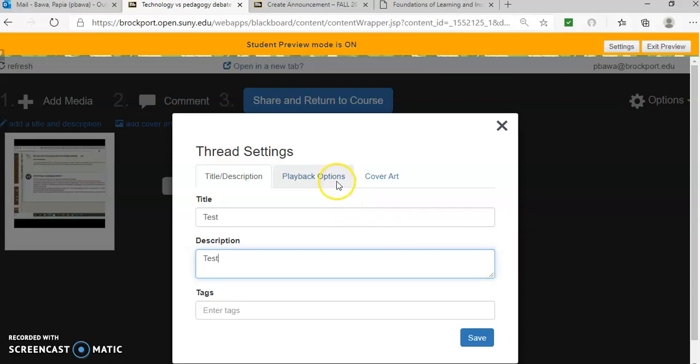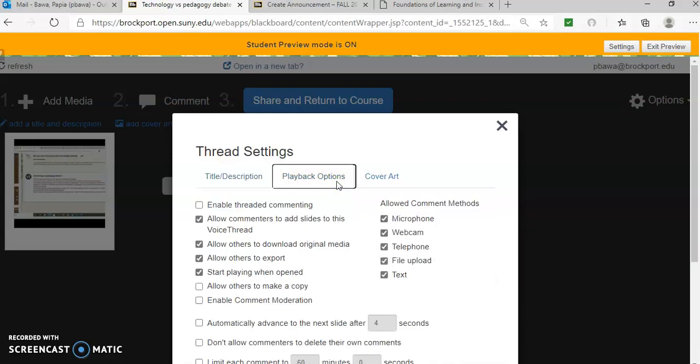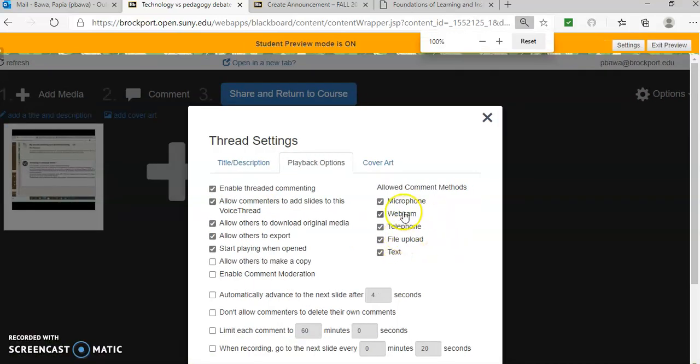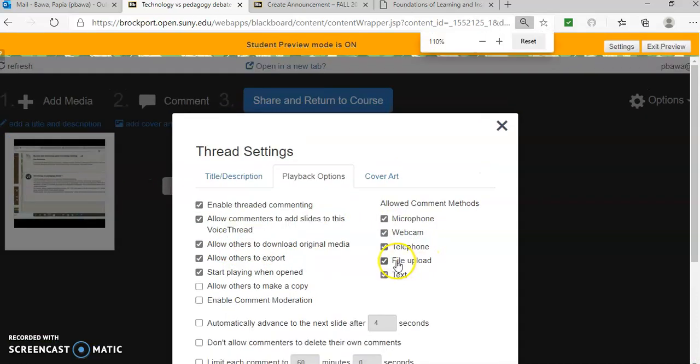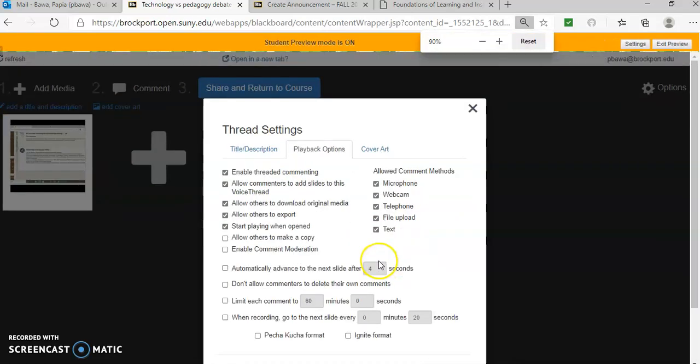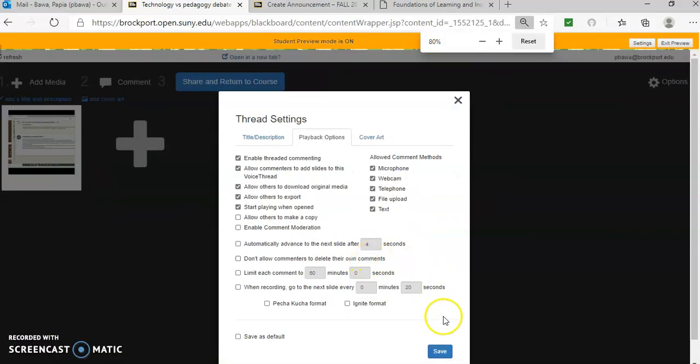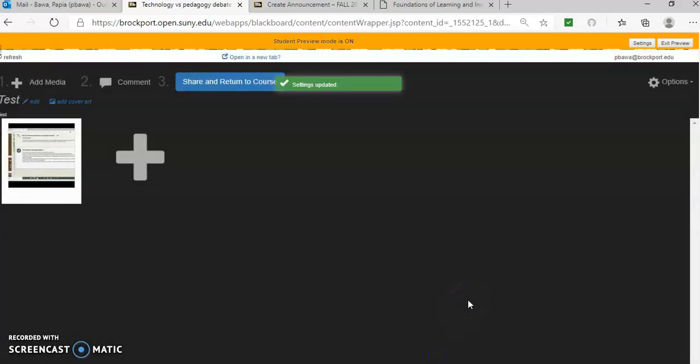You have other options. You have playback options where you can enable threaded commenting. So that is absolutely necessary for you to click on that because everybody else needs to be able to comment on your posting. You have other options of the microphone, etc. Just go through it, and once you have decided whatever options you want, you have to go down and click save. So once you click save, it will be saved to the VoiceThread.